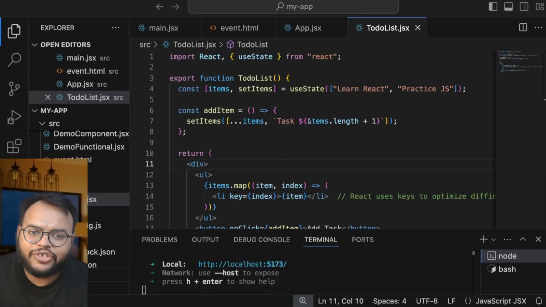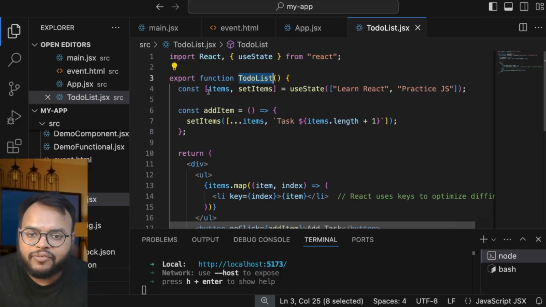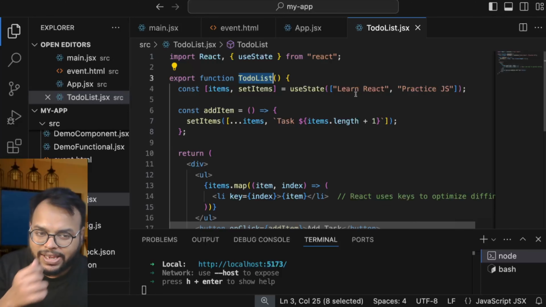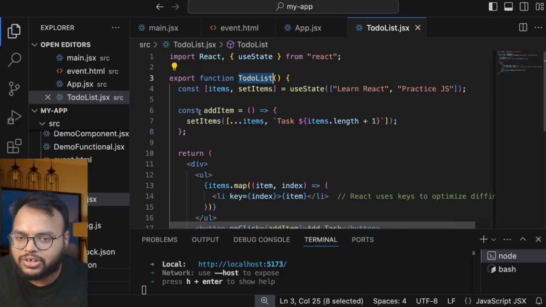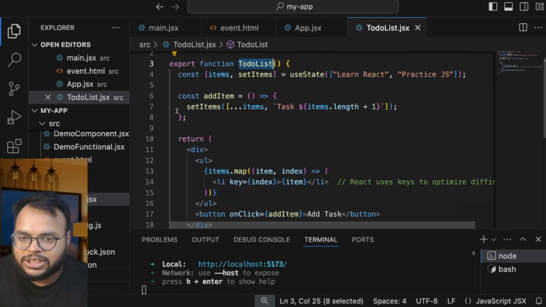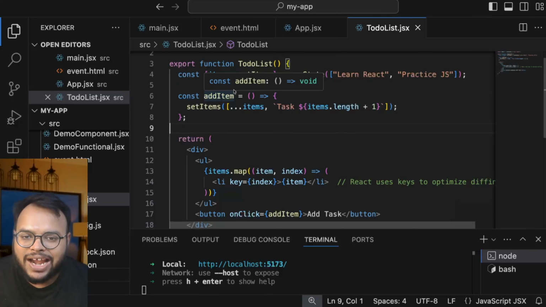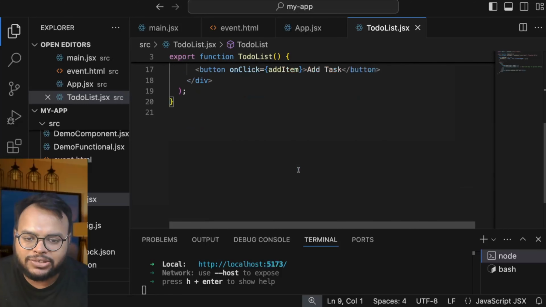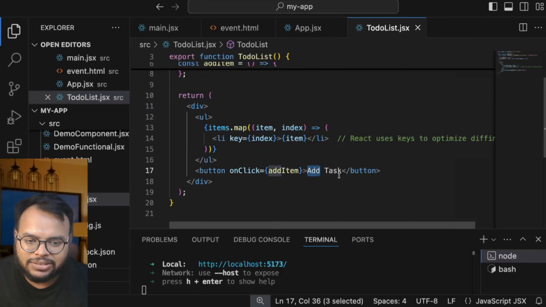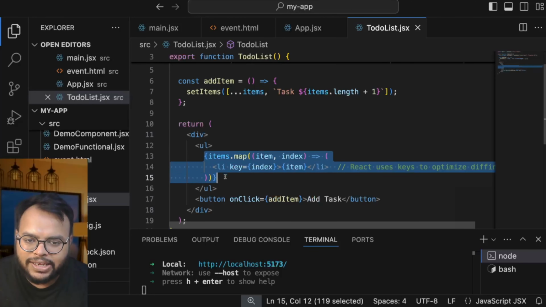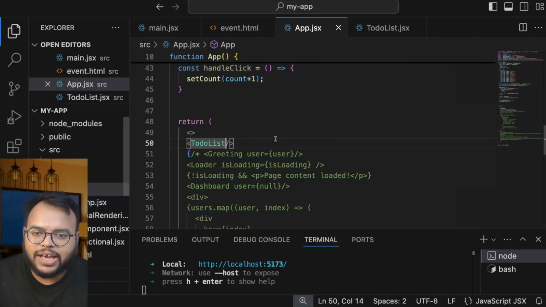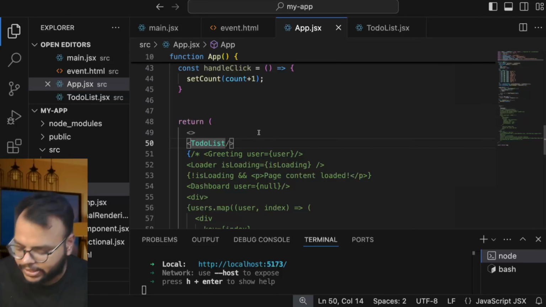Okay, so here as you can see, we have created a simple to-do list kind of setup where we have initial tasks or items, you can say, like learn React, practice JS. This is not a full-fledged to-do app, just for our demo purpose. We have an add item function here, which adds data to this items array as soon as this add task button is clicked. The items array is traversed and shown here. And we are using this to-do list component in our app.js to show it in the UI.